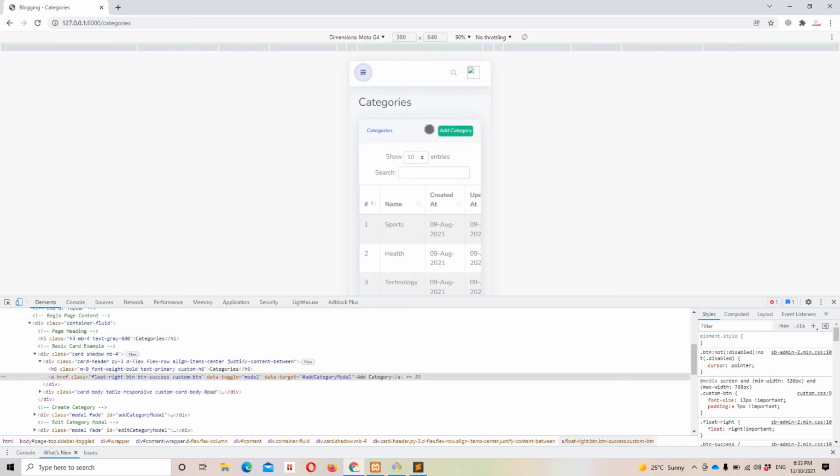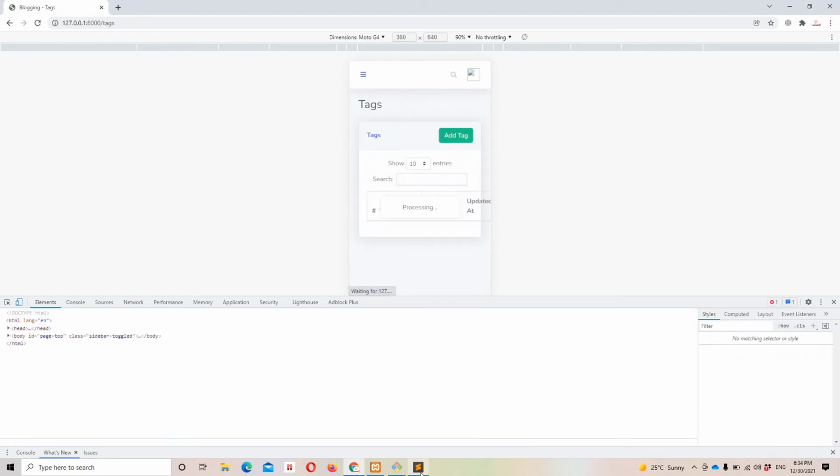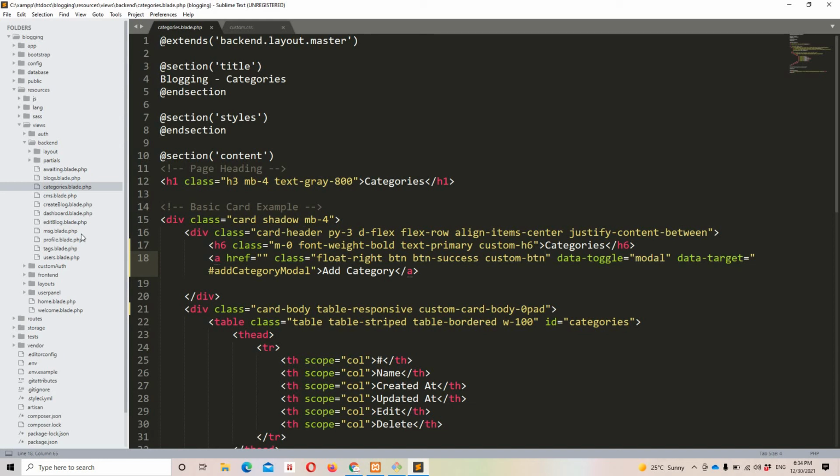So yeah guys, that's it. Now we can apply the same classes to all the other tables. Let's do it for one or two, and for the remaining tables you can do it on your own by just defining the class. Let me show you an example. Let's move to tags. You can see everything is collapsed.